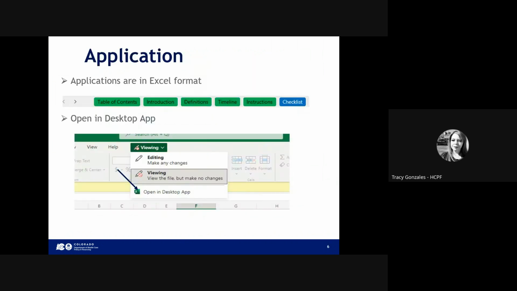The application is in an Excel workbook. Some applicants have run into issues of not being able to see the entire content of certain cells when opening the workbook in SharePoint. What I recommend doing is opening the application in the desktop app. You can do this by clicking on the viewing option on your toolbar and then selecting Open in Desktop App, as shown here in the screenshot.